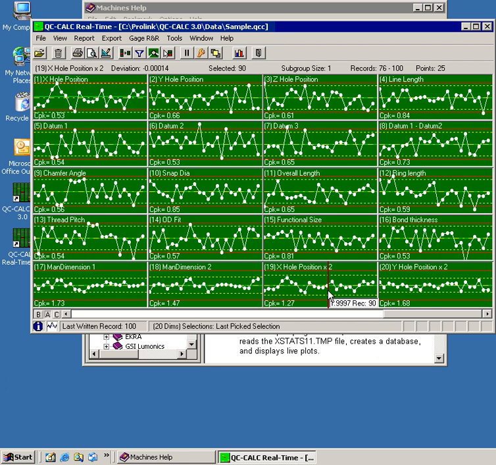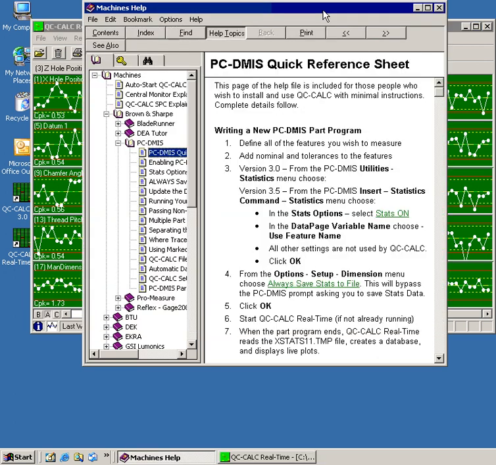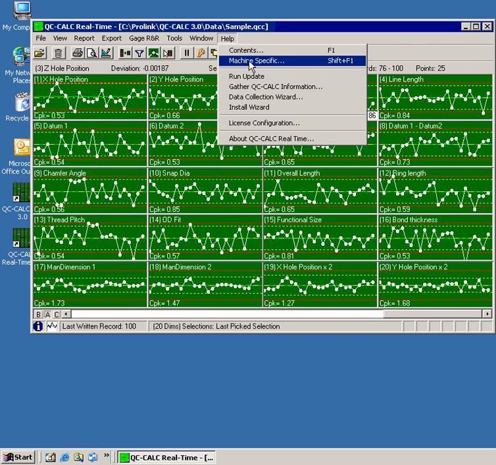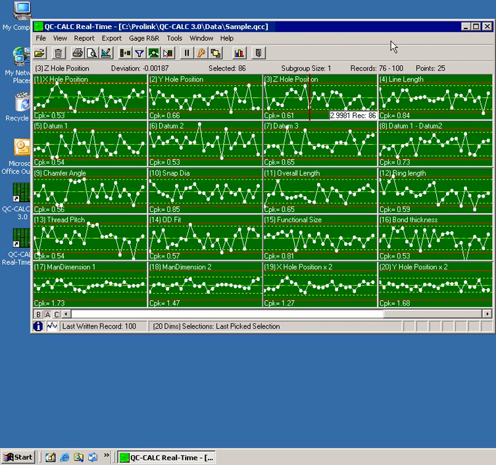To help you set up your CMM to export inspection results, we will automatically show you machine-specific help. For now, we'll close this help screen since we are going to use the training CMM. To return to this help screen later, simply go to Help, Machine Specific. QCCALC has been designed to allow you to send data from your actual inspection machine and the training CMM tool simultaneously, so there is no need to tell Real-Time to look for data from the training CMM tool. The first time it is run, QCCALC will default to viewing sample data.